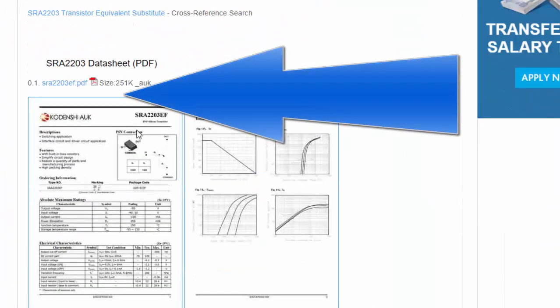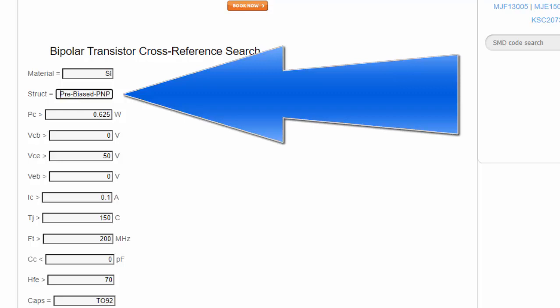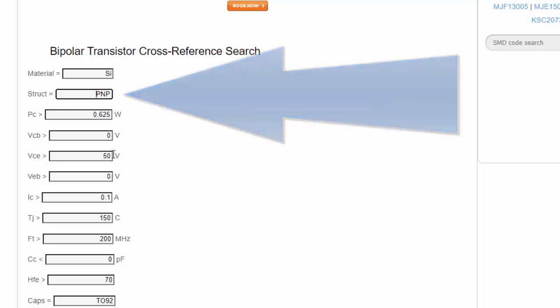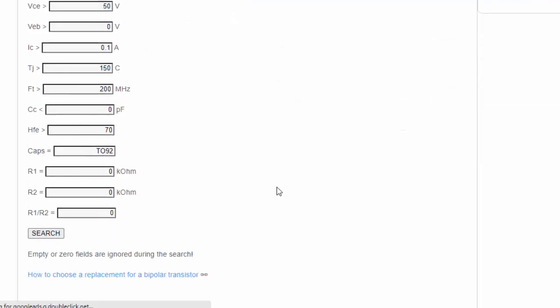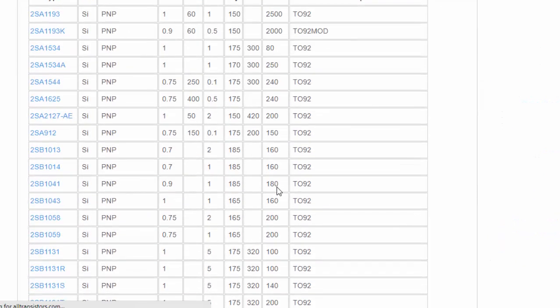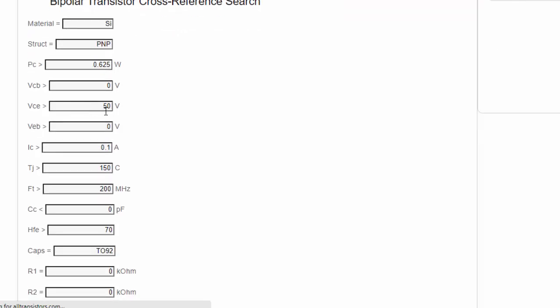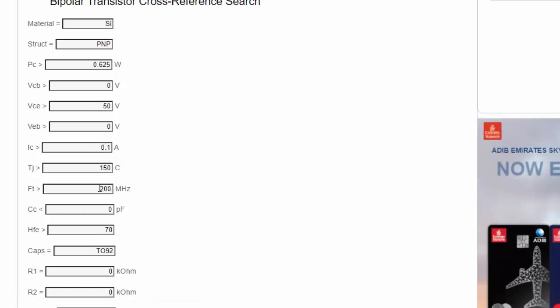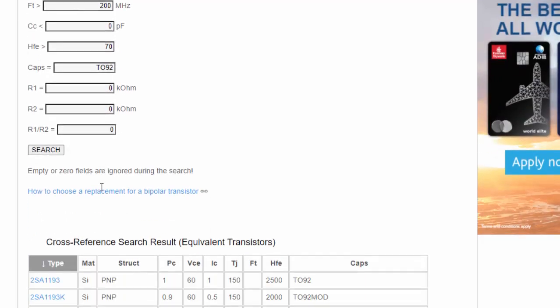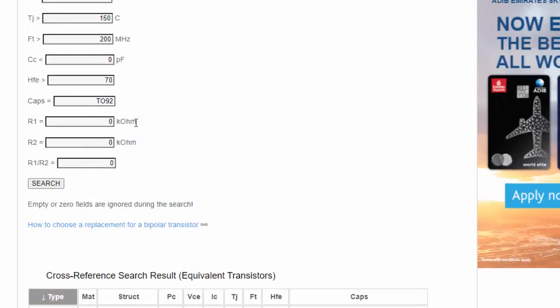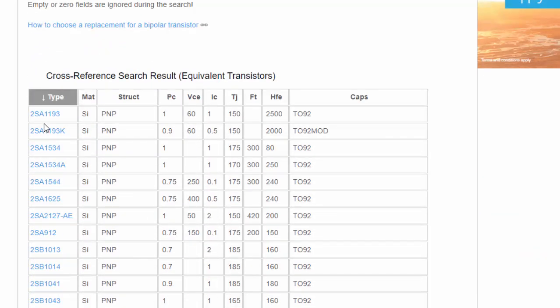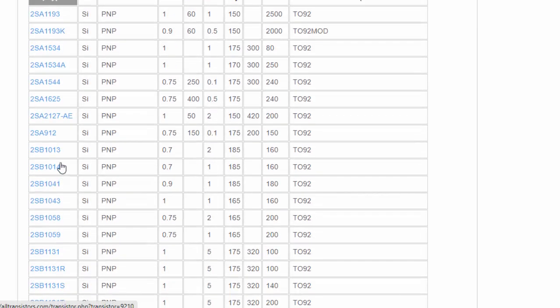So let's search. First we have silicon and PNP. Search. If we remove pre-biased from the structure with the same parameters, same voltage, same current, same cutoff frequency, and TO92, then we can use A1193, 1193K, 1534. These are all commercial transistors.